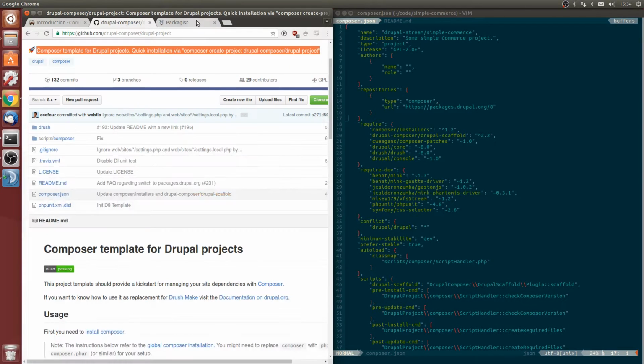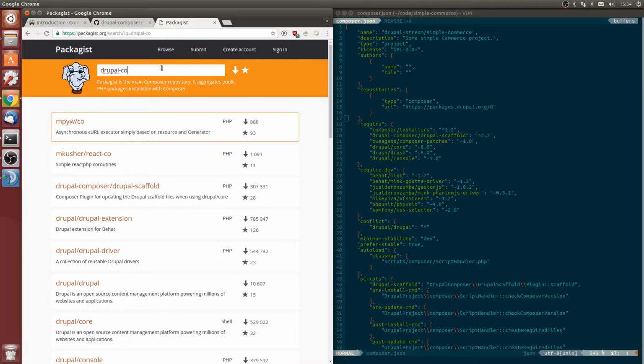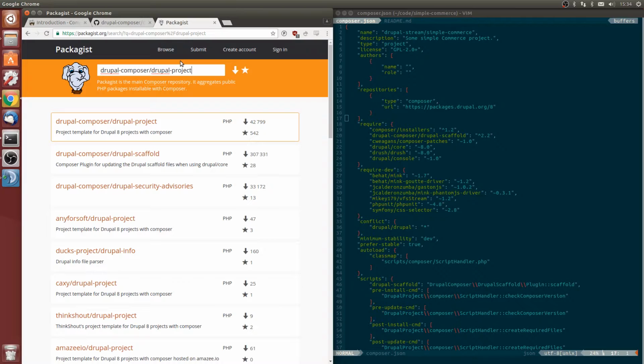And to prove that that's what's happening, let's type in Drupal-composer / oh, there's Drupal scaffold. You see that's on there. Whoa, look at that. 307,000 downloads. That's not bad. And then / Drupal project. Ah, this isn't going to go horribly wrong on me, is it? No, here it is. 42,000 downloads. That's not too shabby. Not as great as that Drupal scaffold there, though.